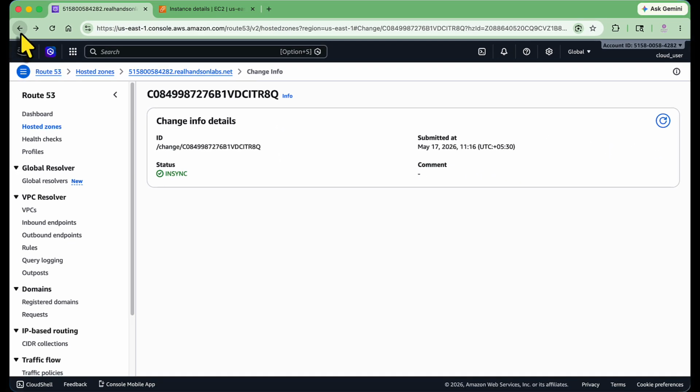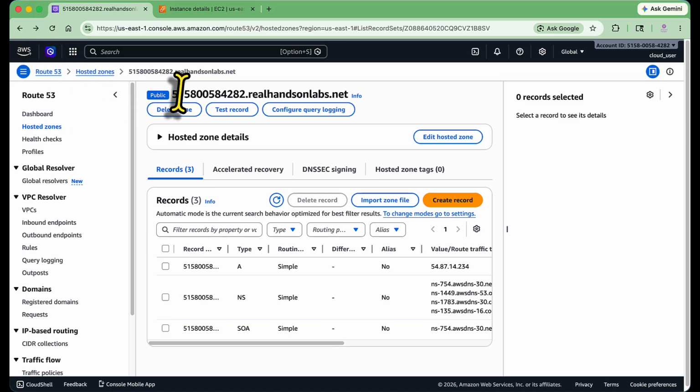Okay, I will click back and copy the domain name, which is our A record. I'm going to open a new browser tab, paste it in, and hit enter. Click on continue to site. Now, if everything has worked properly, I should now see the website running from my EC2 instance using my domain name instead of the public IP address.